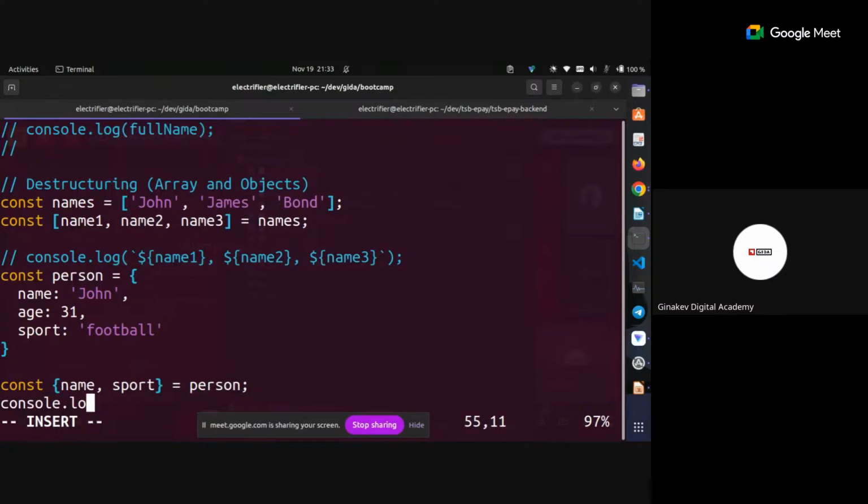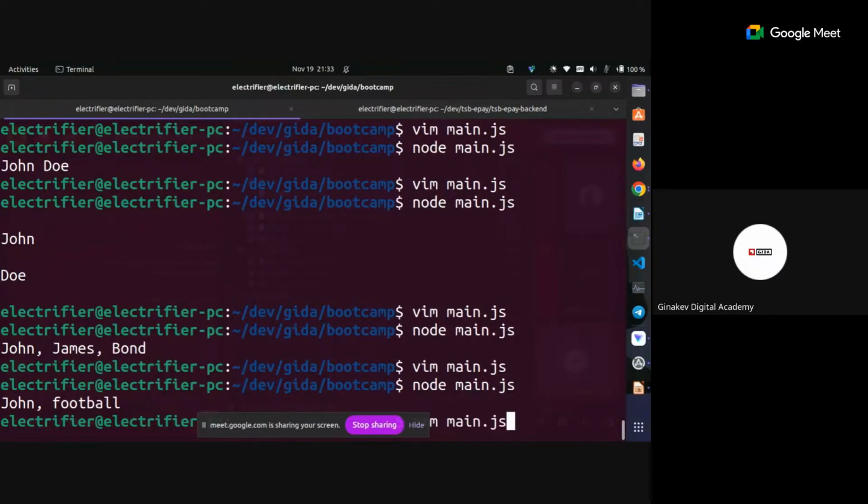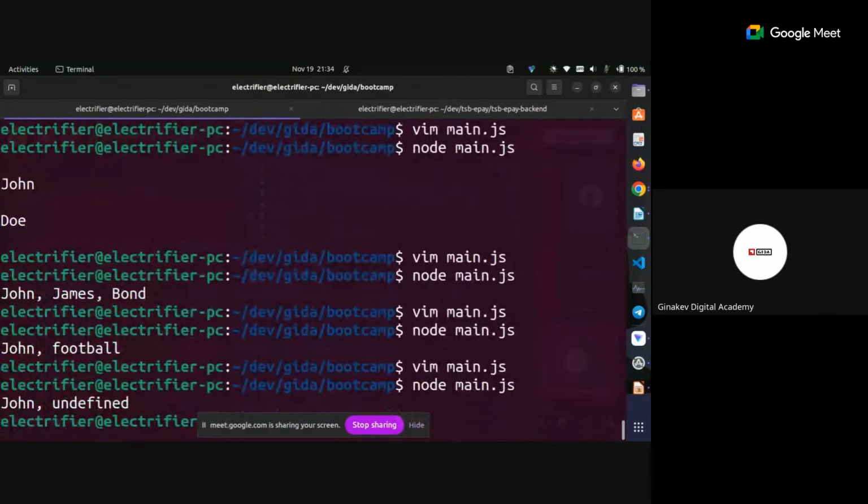Understand? Console.log name, sport. Okay. John, football. But if we use a key that doesn't exist, like this fault now, the way I spelled it, I omitted the R. So I spelled it wrongly. Let me correct this. Instead of sport, I just used spot. Running this would give us undefined. And what is this undefined? So undefined is JavaScript telling you that there is an absence of value.